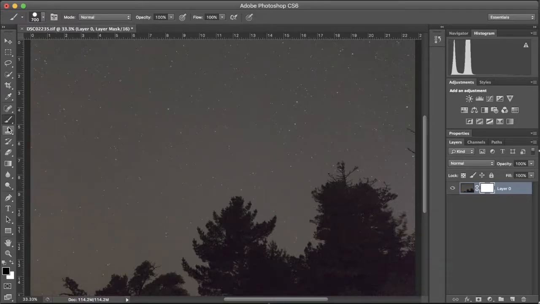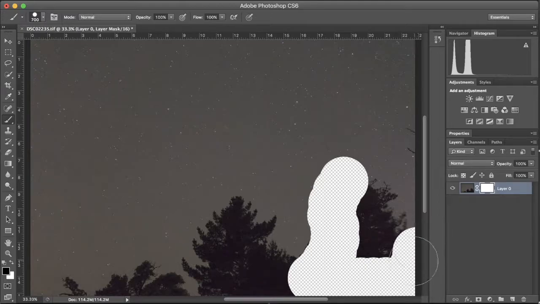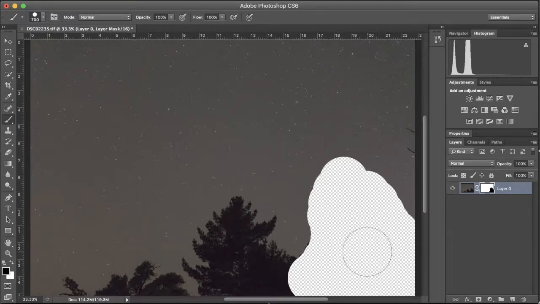And now I have selected a brush: black, opacity is 100%, flow is 100%, fairly large, hard edge. And I'm just going to make a really crude mask because I'm really not very good with Photoshop and masks. So there we go. That's my mask.